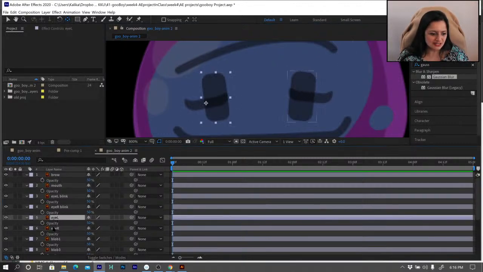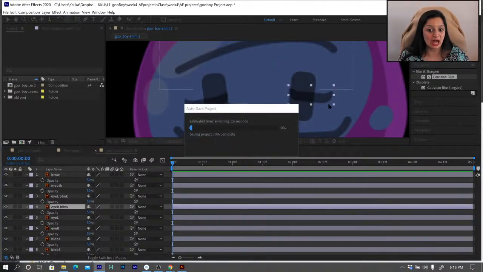And my anchor points sometimes like have a mind of their own. Like, look at this one. Like, where did it go? I don't know.